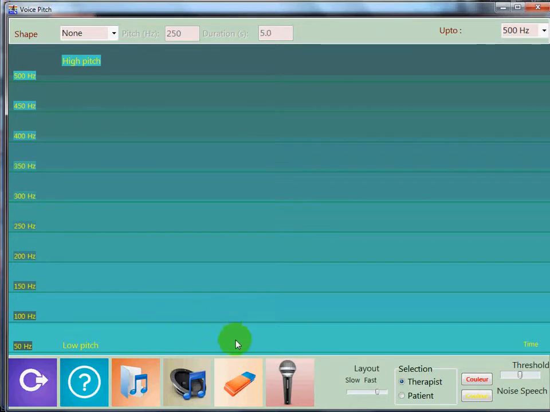Here I will make a drawing by making an O, for example. I click on the microphone icon. I ask the patient to repeat the same pattern. He must control the pitch of his voice and the duration time.